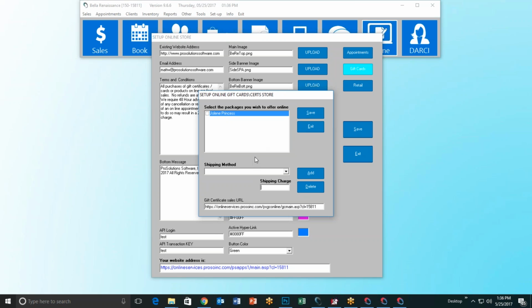We click on that button. There's very little to do here. If you have pre-made gift certificate packages, they will be listed. And unlike the first one where you check to remove them, this one you check to add them. So if I check this, my Jolene Princess gift certificate will be an option for my customers. Then I get to choose shipping methods. I've got email, FedEx, and overnight here, but when you first use this, there's nothing here.